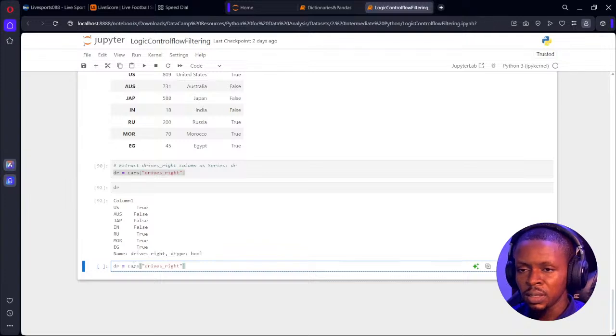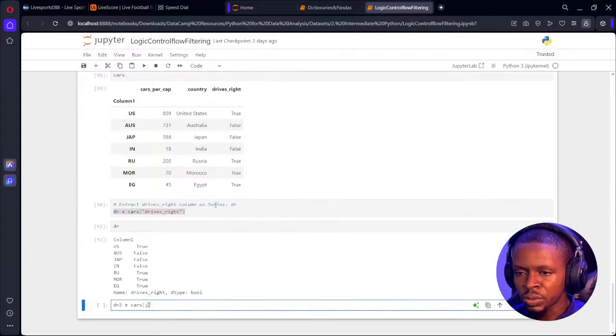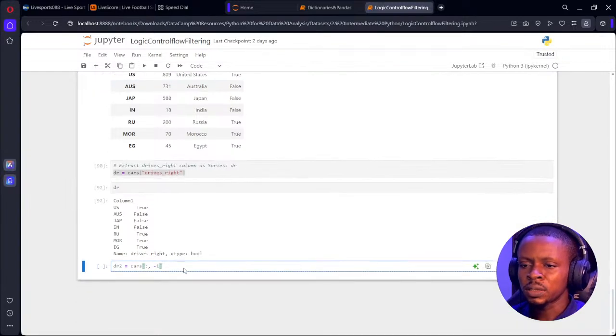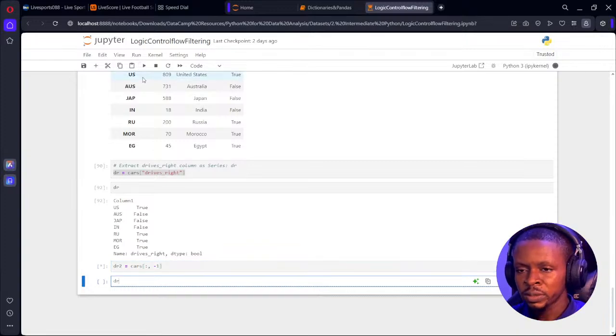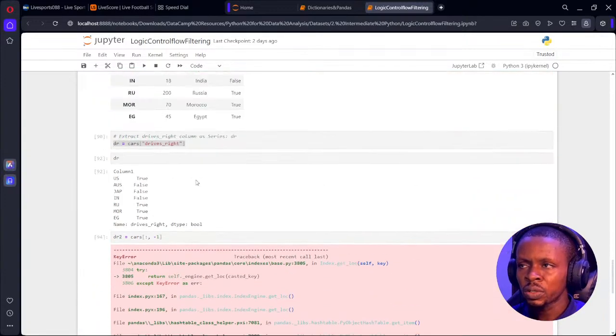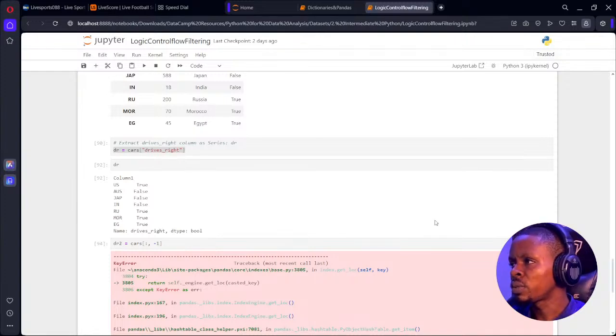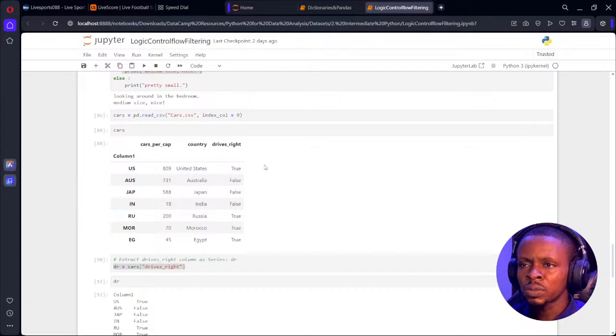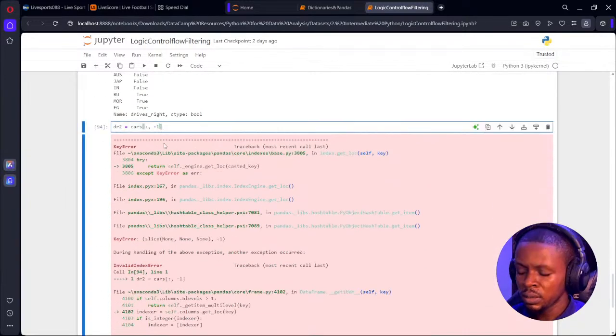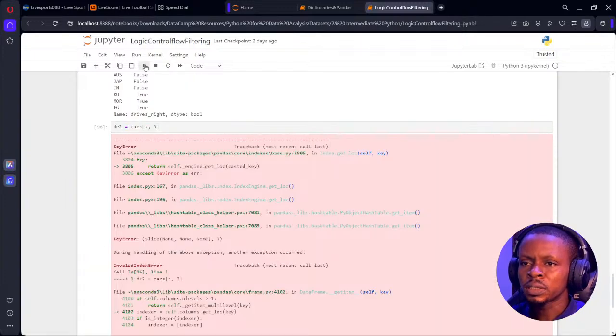and say drive right 2, instead of using this column name, I could say it should return all the rows, using a colon, then the comma, and let's return the last column, which is -1 here. -1 should work fine. Let's see. So if I call on drive right, oh, -1 won't work. So I could just use 0, 1, 2, 3. Should you see that column as 3? The third column or the fourth column? Let's see.